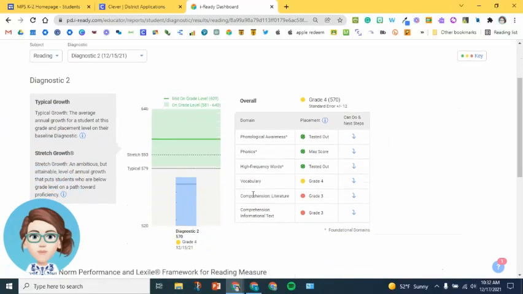I see the different domain levels over here. I can see what he did well in, what he needs more support in. And these blue arrows for can-dos and next steps will show me what I can do to support him, to help him grow in these areas where he needs to progress a little quickly.